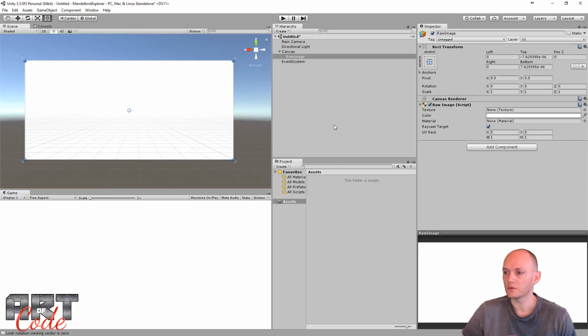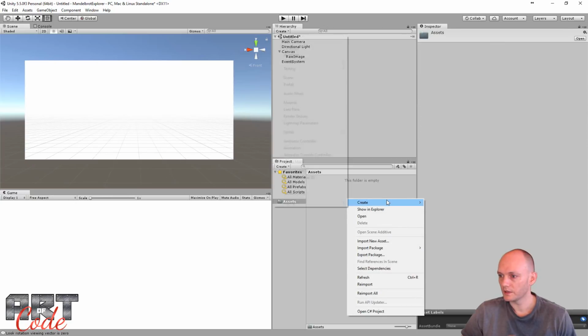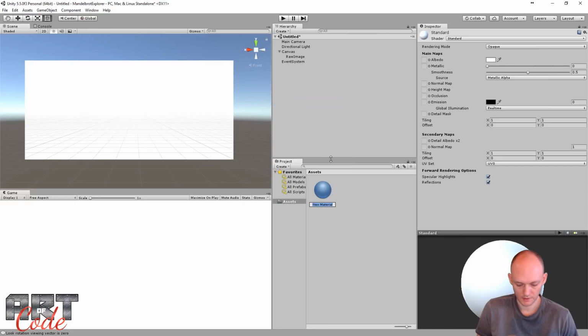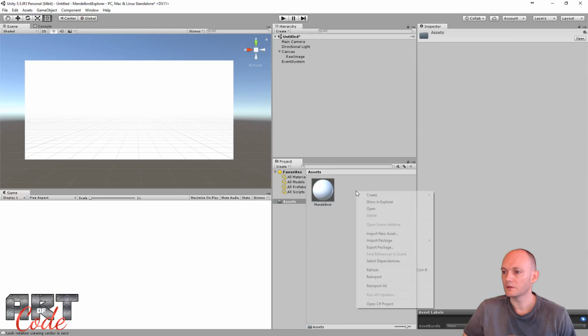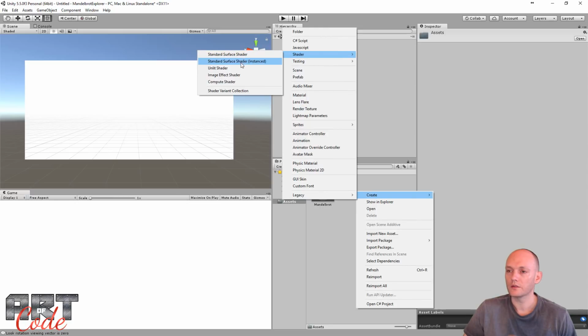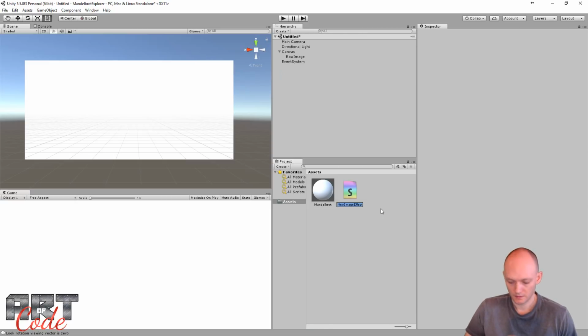The next thing I'm going to do is create a new material. I'm going to call it Mandelbrot, and I'm going to also create a new shader, and in this case an image effect shader, because we're going to show the fractal all over the screen as opposed to on a 3D object. So I'm going to call that Mandelbrot as well.